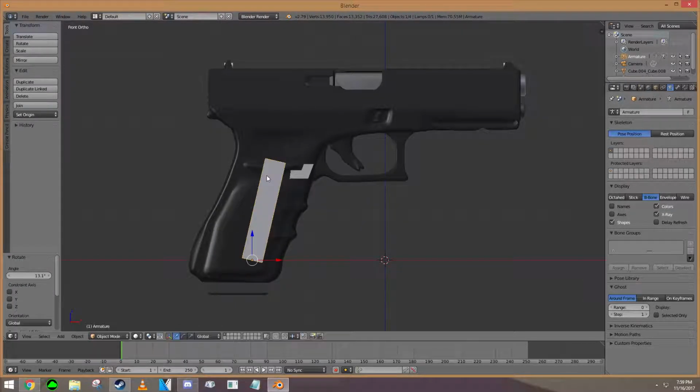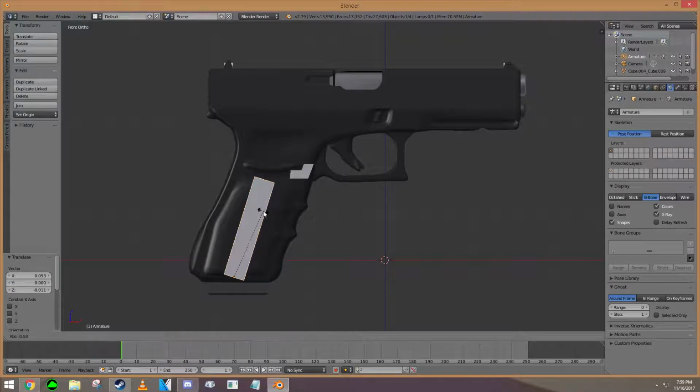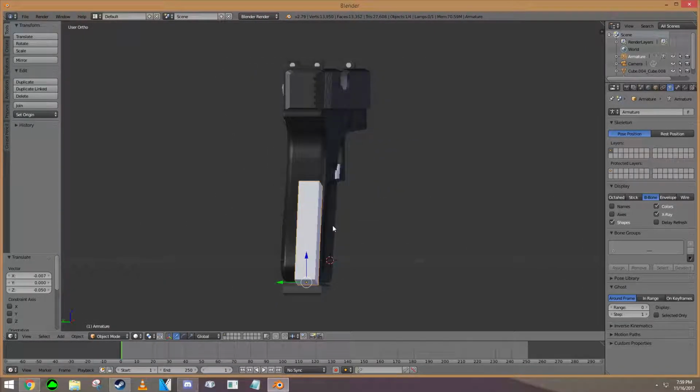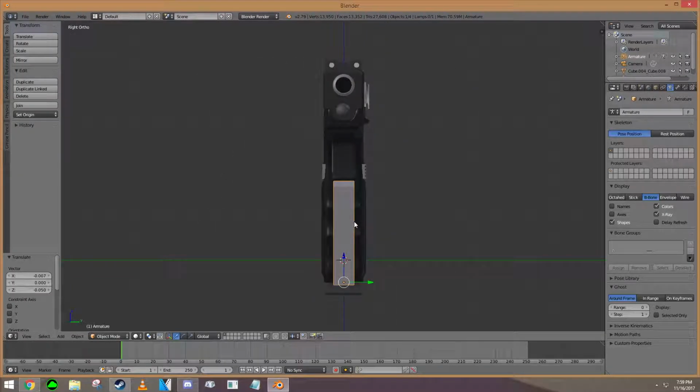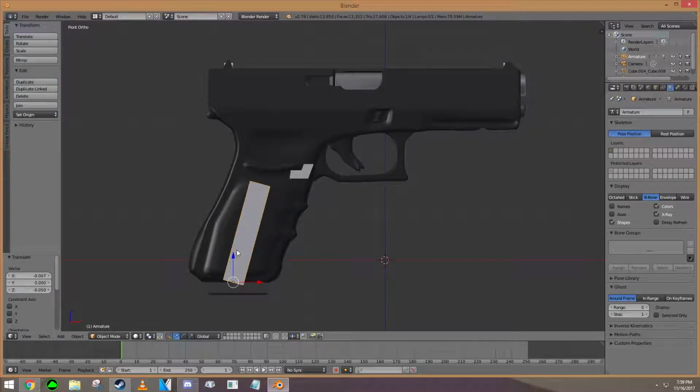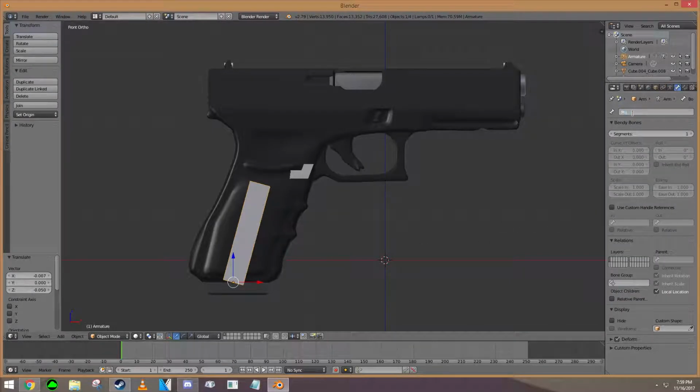The first bone we're gonna be doing is the mag. That's easy, basic. So I'm just gonna adjust it a little bit, make sure it's inside. That's good. Now that looks good enough. We're gonna go into the bones and call it mag.